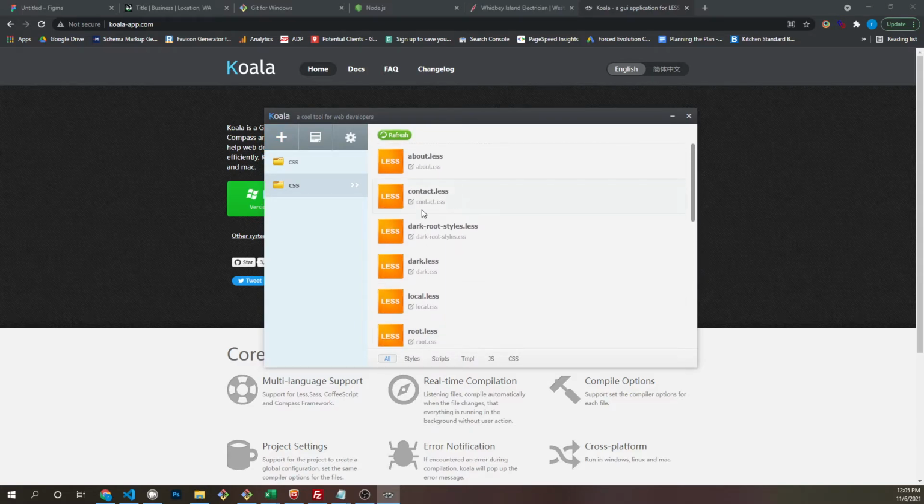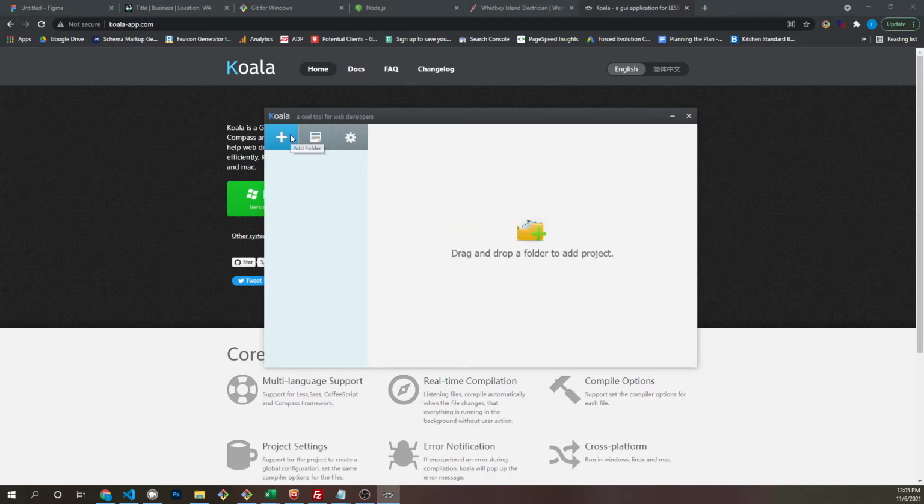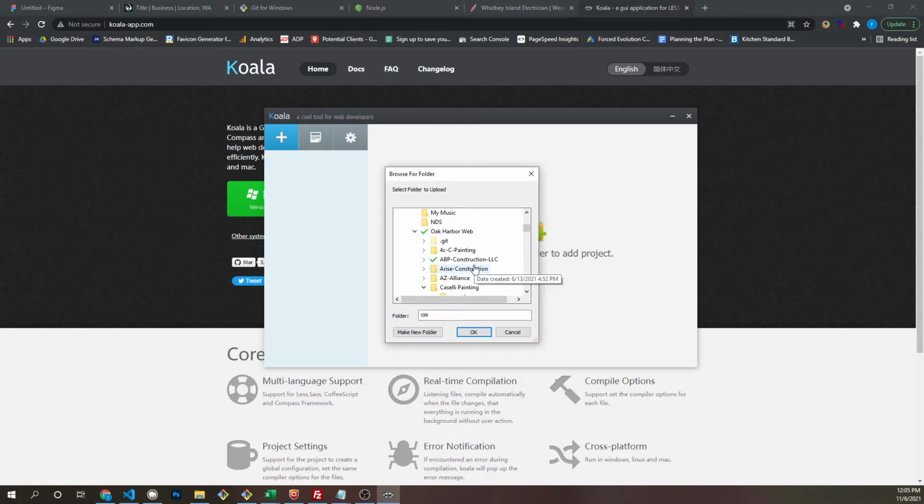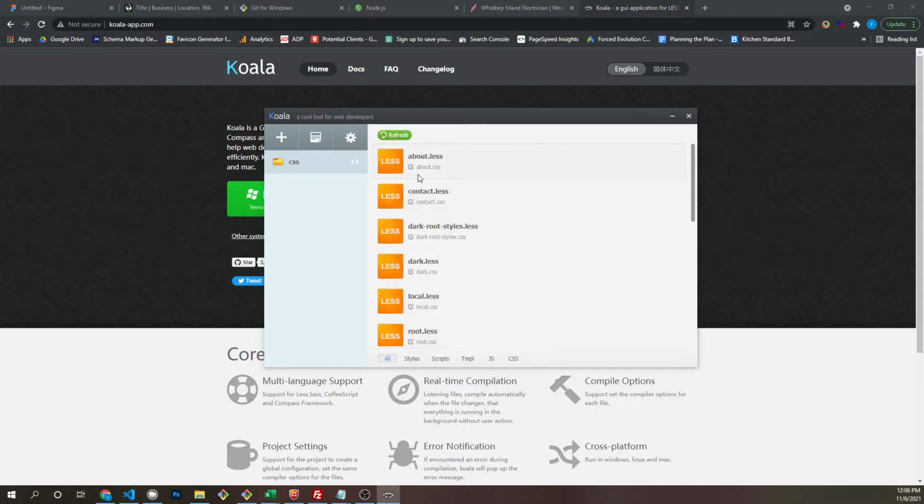When we do that, I think I gotta delete this so it's not confusing. I'm going to delete this again. We're going to try this again. Okay, because there's another CSS file that's watching, so I'm just going to redo this. CSS right here in Caselli Painting. Okay, so here it is.